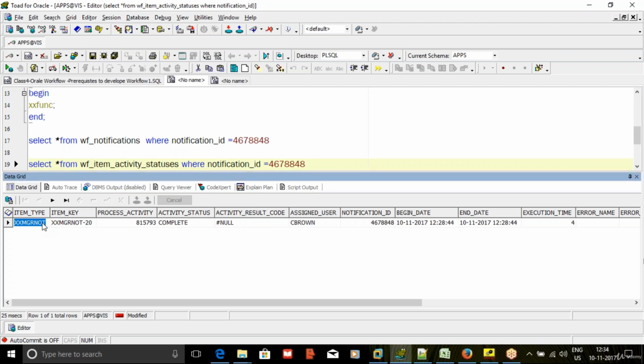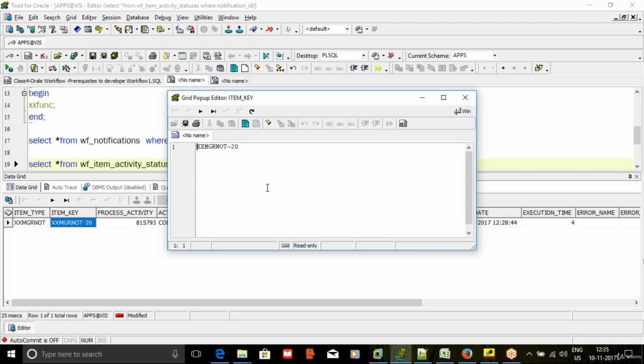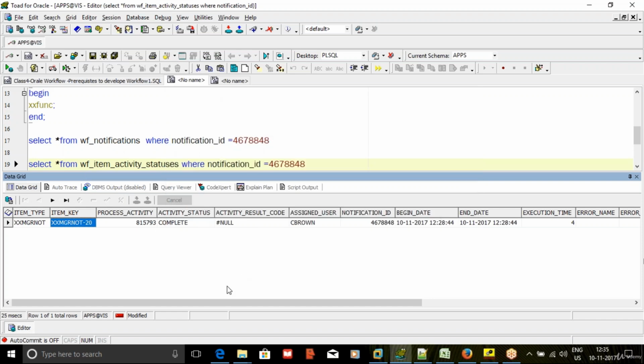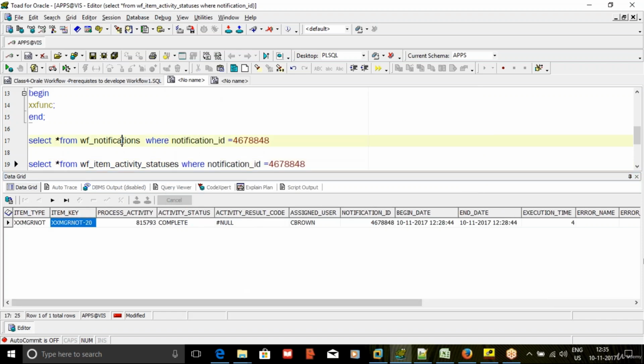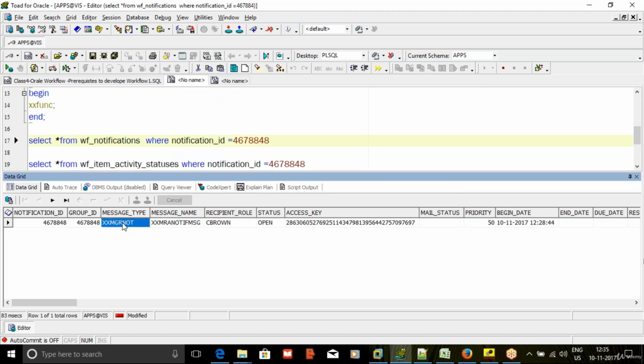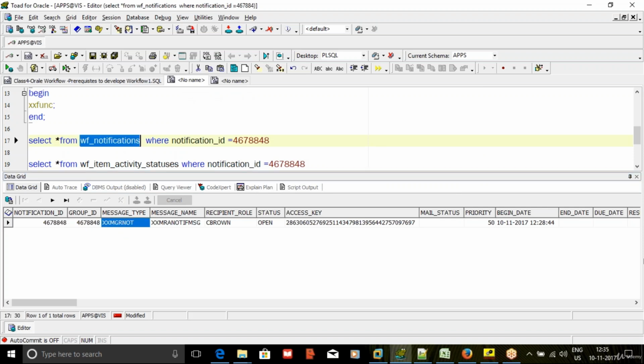See, what it is saying is this is the workflow item type, associated with the item key XXMGR not 20. This is the notification. The notification details you can see here. So WF_NOTIFICATIONS will have the notification ID as well as the message associated with the notification, message name, message type, item key, and user key. You can get these from this particular table. If you want to know the item key name and item type name, then you have to go for WF_ITEM_ACTIVITY_STATUSES. This is the end of the video.